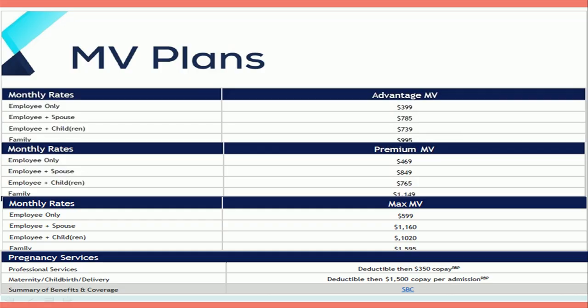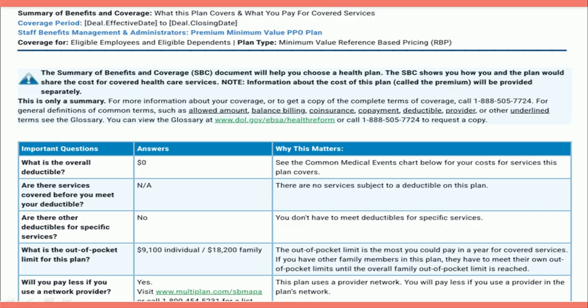The Advantage MV plan has a $1,500 deductible. The Premium MV plan and the Max MV plan have 0 deductible. You would be hard-pressed to find rates for a National Provider Network PPO at 0 deductible. As you can see from the summary for the minimum value plan, there is no deductible to satisfy, although the max out-of-pocket is substantial. This again right-sizes the employer benefit plan.